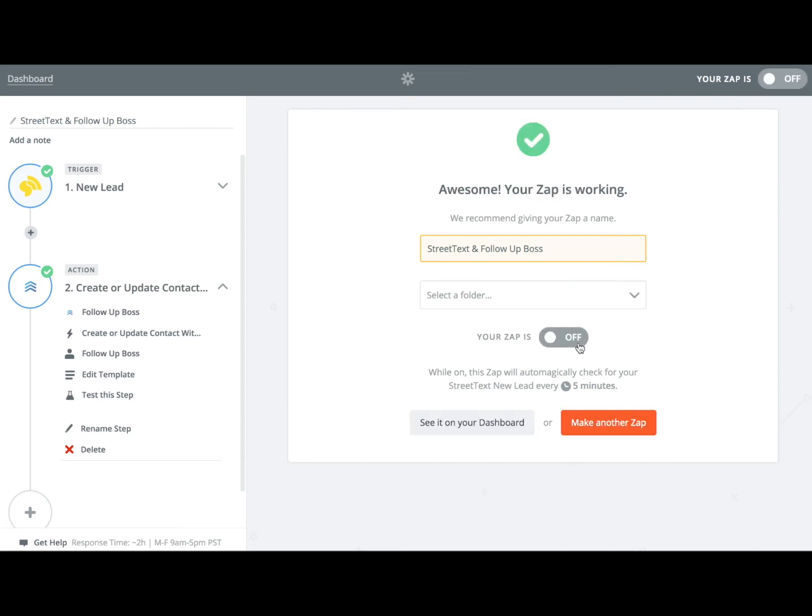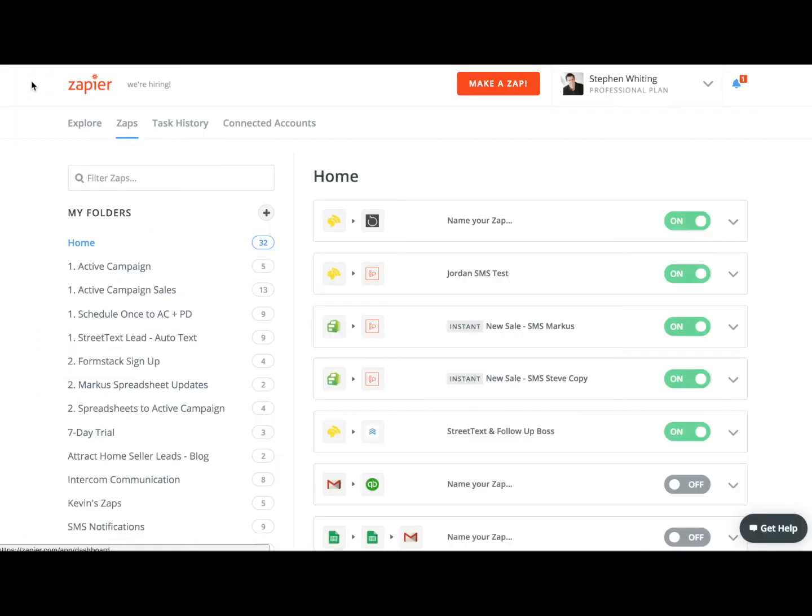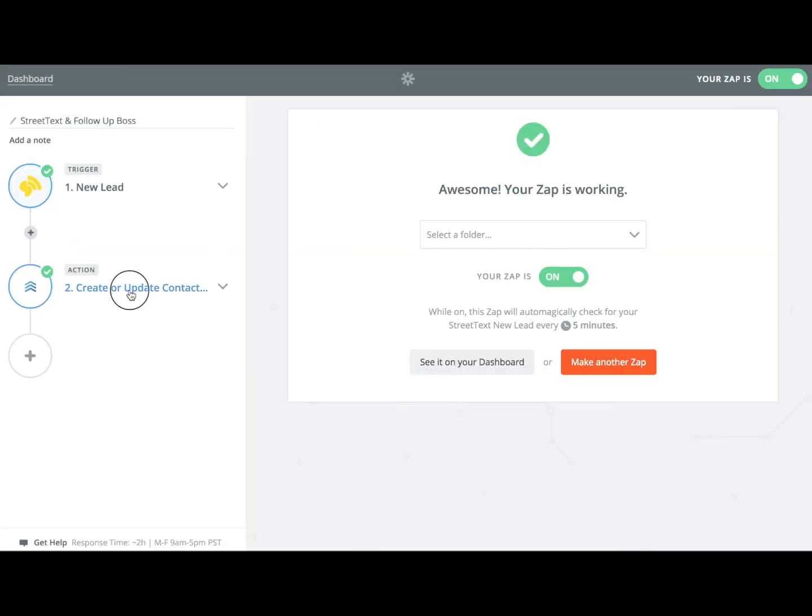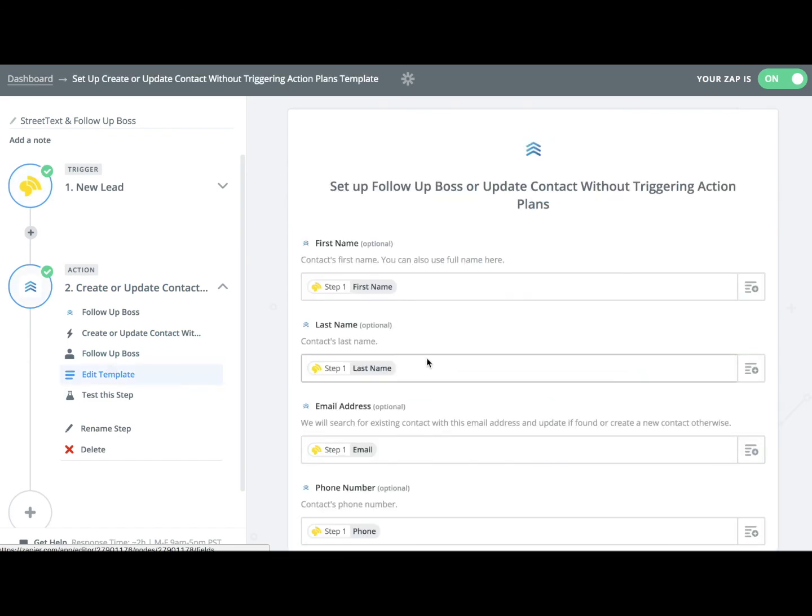And as soon as this is turned on, from this moment forward, StreetText is now connected to Followup Boss, and every new lead that comes through my seller funnel will automatically be created in Followup Boss with the fields that I had put in there. Now you can always go ahead and change this. If you go back to your dashboard, here's this one here, StreetText and Followup Boss. I can always click on it, and I can always make changes. So I can always go in if I needed to and change how those fields are set up, or I can completely start over, or I could duplicate it and do one entirely new.